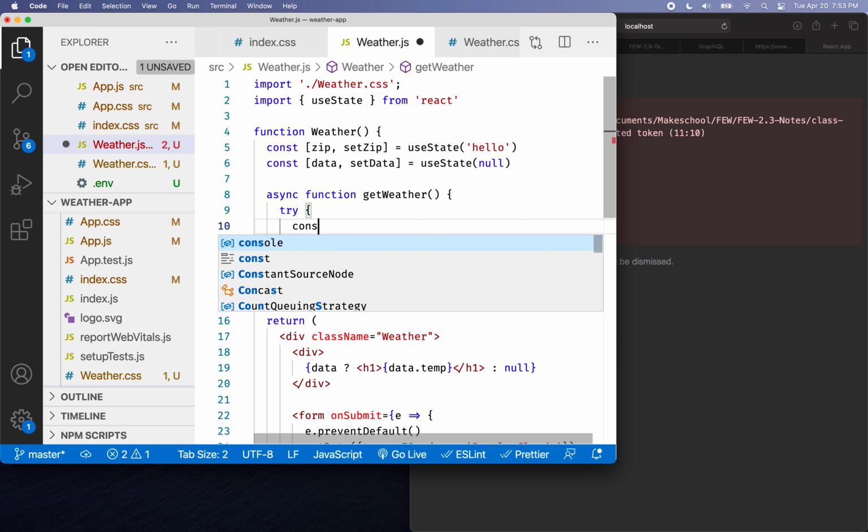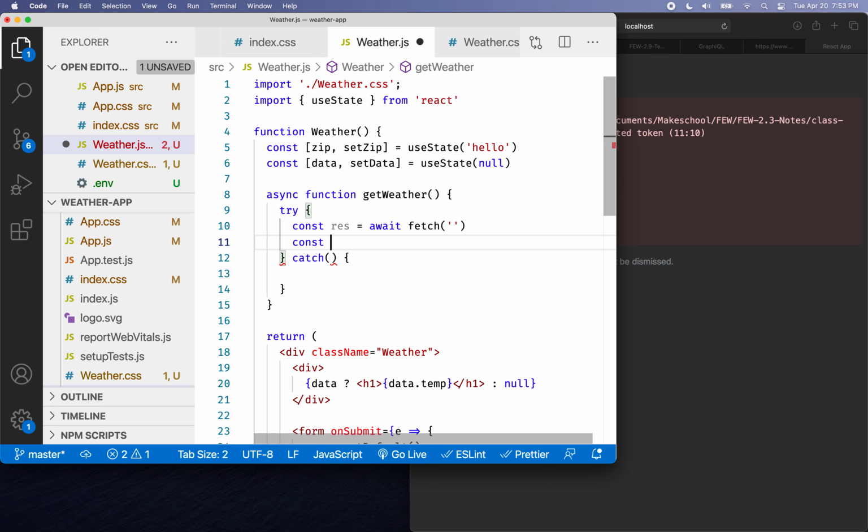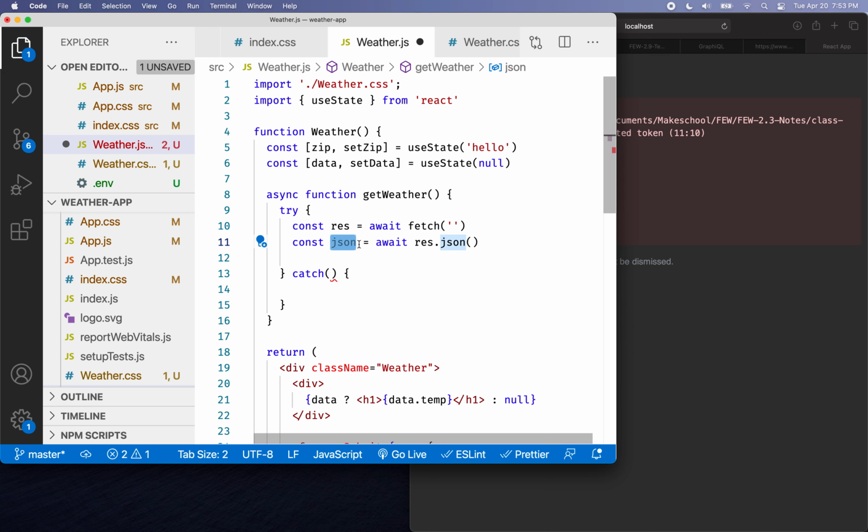So what we're going to do is say const response equals await fetch, and then we're going to fetch some data here, and then we're going to say const JSON equals await response.json, okay? And then the last step is when we load the JSON data here, we want to set the JSON data we loaded on the data variable that we've created. So I'm going to say set data, there we go, equal to JSON, right?